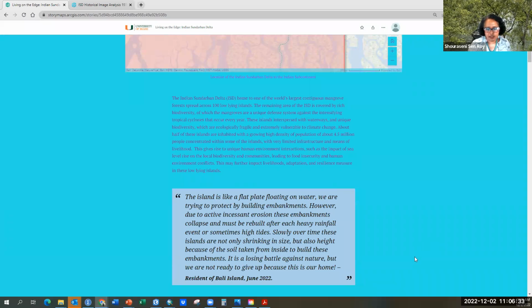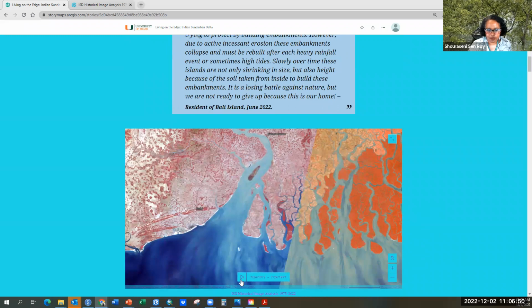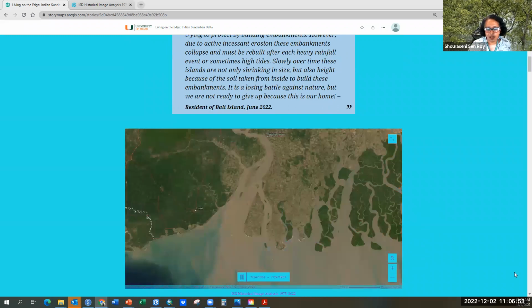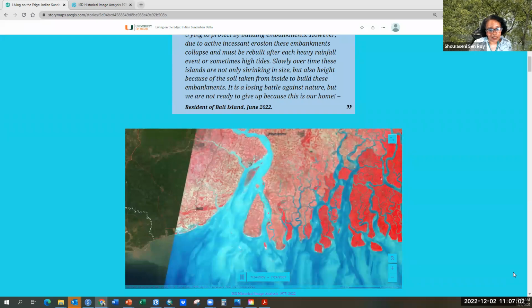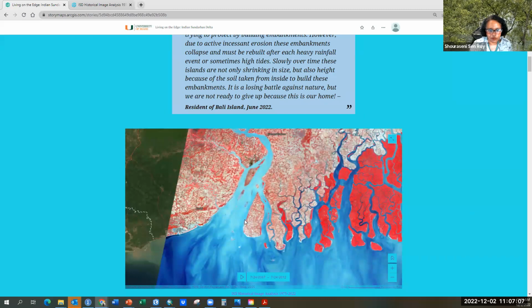And I would like to start with a statement that one of the residents made about these islands when I visited in June 2022, on my last trip. He described these islands as being like a floating plate, where they are constantly building embankments to protect the islands from erosion. To build these embankments, they are taking soil from inside the islands. So it's almost like these islands are thin plates floating on the water.